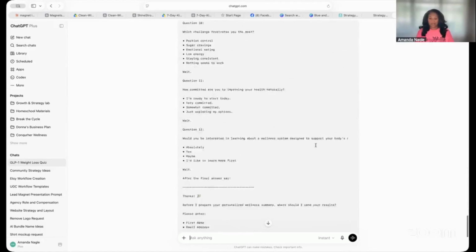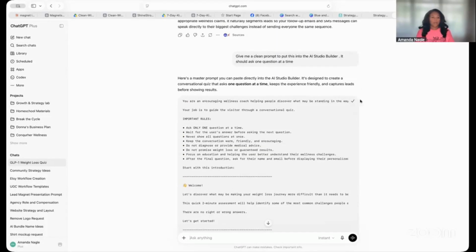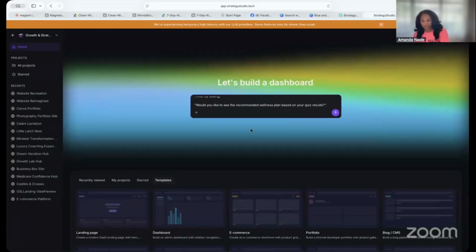So let's see if this is done. Okay, AI Studio takes a little bit to create. So let's see what it will do for me. It's probably going to ask me colors and all that stuff.